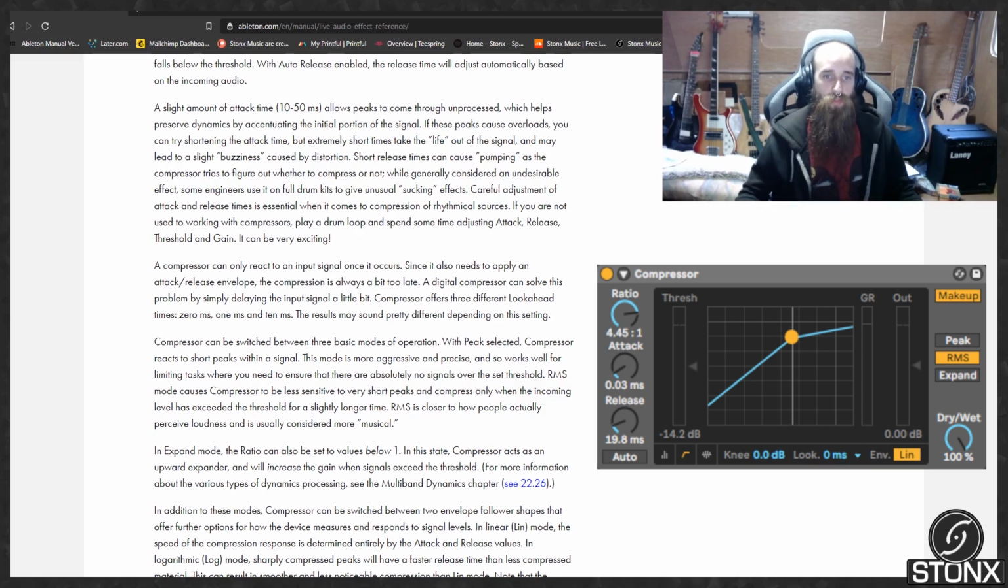Compressor can be switched between 3 basic modes of operation. With peak selected, compressor reacts to short peaks within a signal. This mode is more aggressive and precise, and so works well for limiting tasks where you need to ensure that there are absolutely no signals over the set threshold.